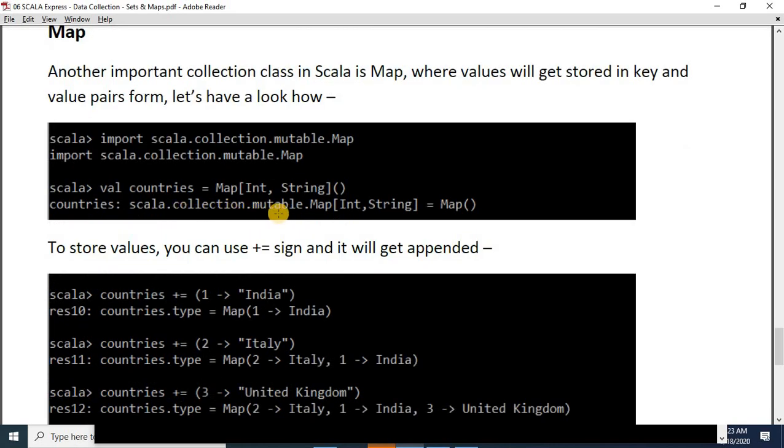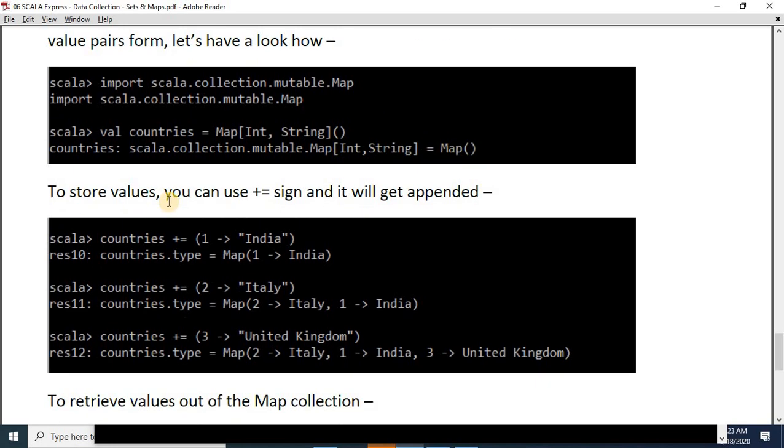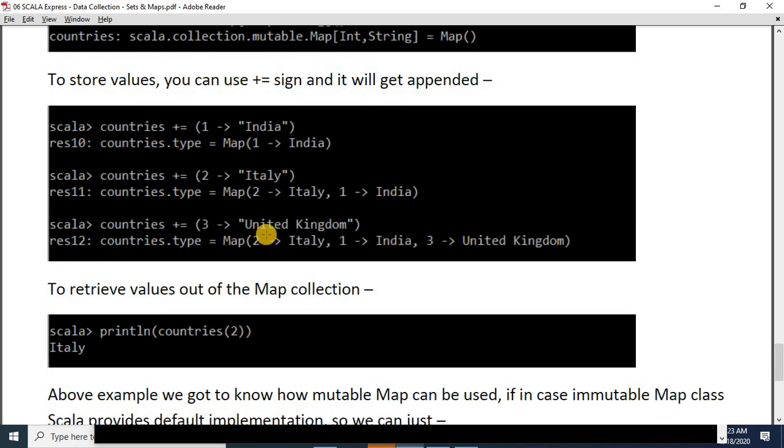The interpreter has successfully defined collection.mutable.Map with Int and String, key and value. In order to add values to it, we need to write countries, which we have defined earlier. countries plus equals 1, where 1 will behave as a key, then a right arrow, and then the value. We can have anything. Right now I'm collecting all the countries' names in a sequential way, but you can have your own sequence. It need not be sequential like 1, 2, 3. You can have 100, 1000 and 1 million, whatever you decide. How do we retrieve values out of this Map collection?